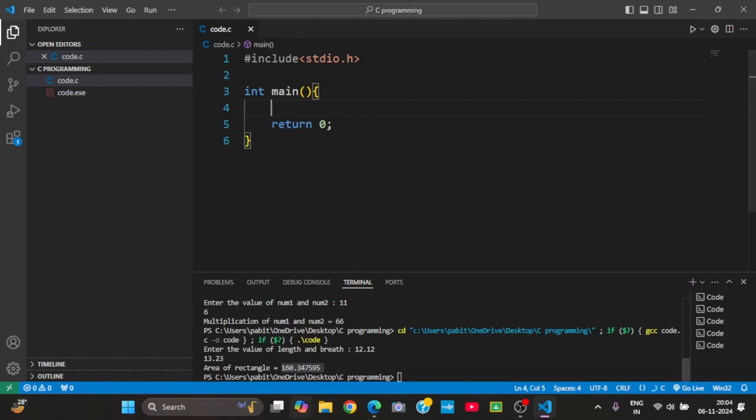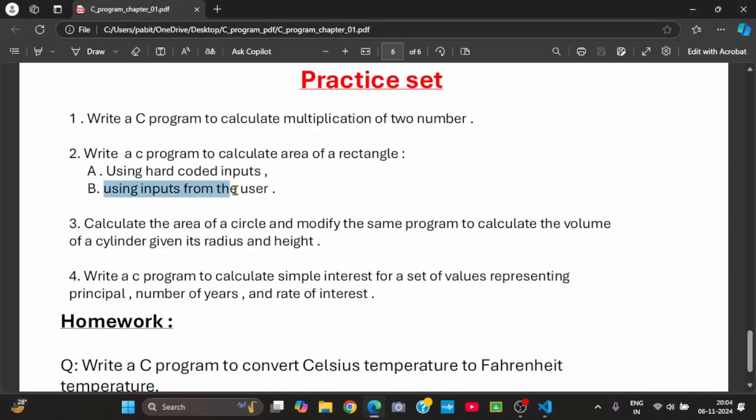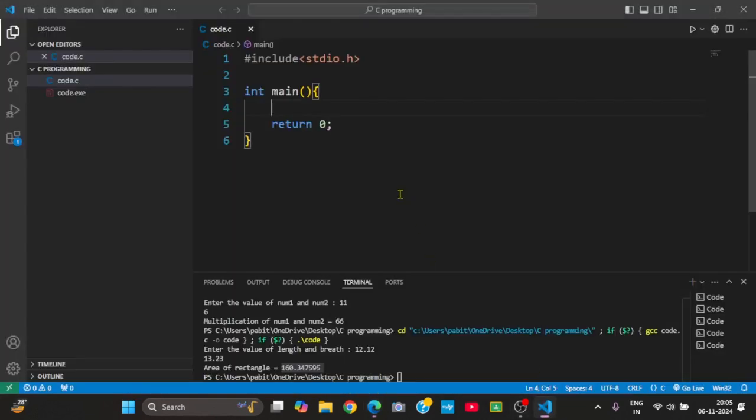Let's do the program. Section B is also here, using inputs from the user. Basically, I have also shown this, that is using inputs from the user. Now I am using hardcoded inputs. What does hardcoded input mean? We are initializing the values while declaring the variables. So here I am going to declare an integer variable, length equal to minus 12.